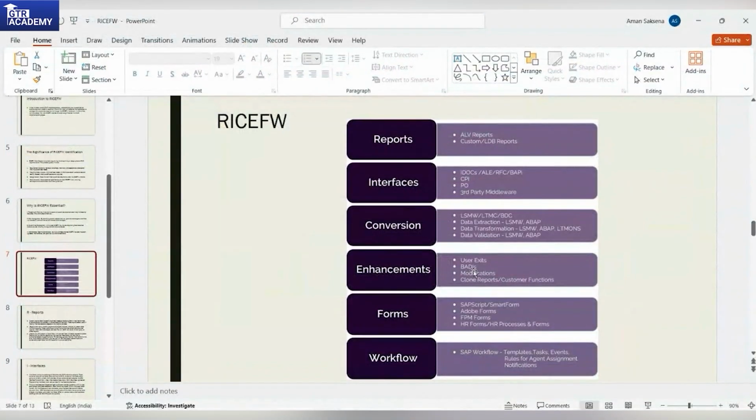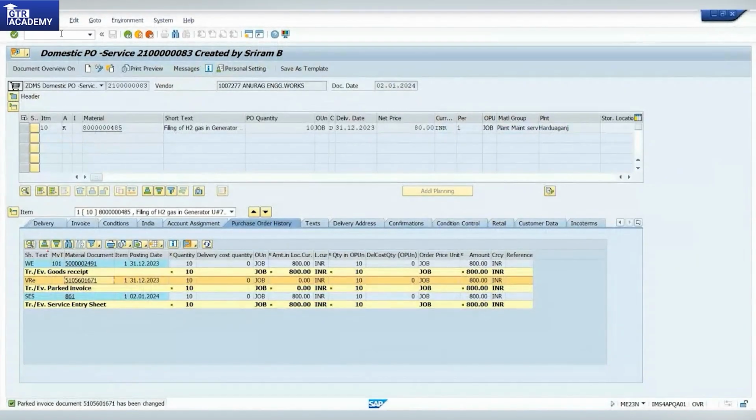Okay. So we have covered enhancements, the reports, and we have already covered interfaces. I'll not cover it again. Conversions, BDC, I'll show you. BDC, forms, workflows. Okay, BDC, forms will show. So forms: /n, your T-code was NACE, NACE, right?